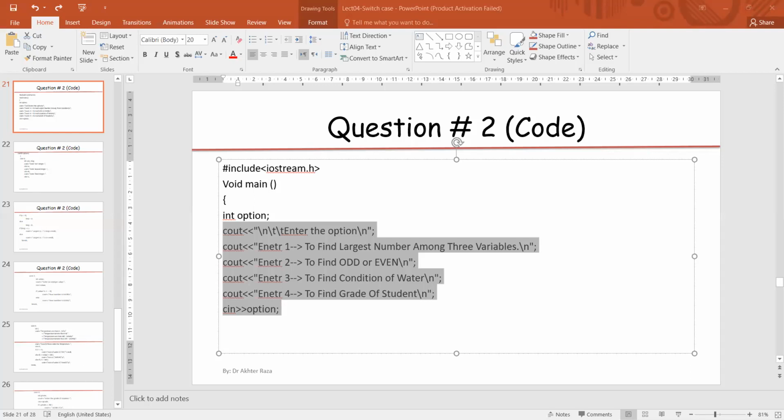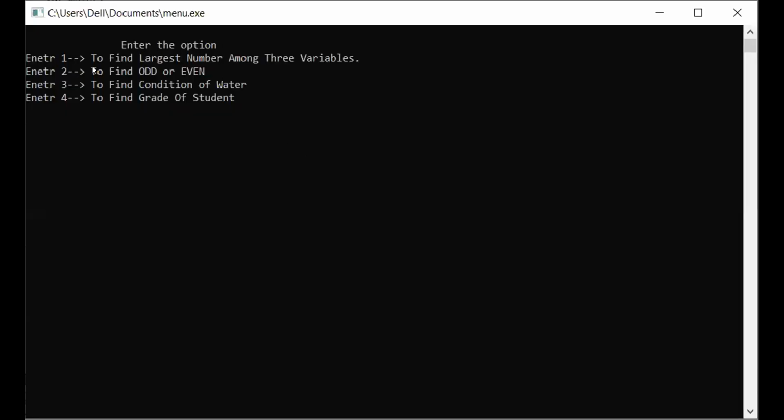Now I can run. If you run, then the menu is printed on the screen. Enter the option. Enter 1 to find the largest number among the three variables. Enter 2 to find the odd and even number. Enter 3 to find, this is the menu. Now the cursor is blinking and waiting for the user input. Suppose the user gives 5 or 6. I'm giving 6 and pressing enter.